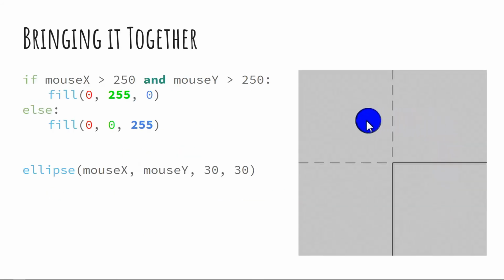On screen we have an example that uses some relational operators, a logical operator, and the if-else construct. So what we do here is we say if mouse x is greater than 250 and mouse y is greater than 250, fill 0, 255, 0, so fill with green. Else, fill with 0, 0, 255, which is blue. And then, regardless, draw a circle at mouse x, mouse y, with size 30 in each direction.